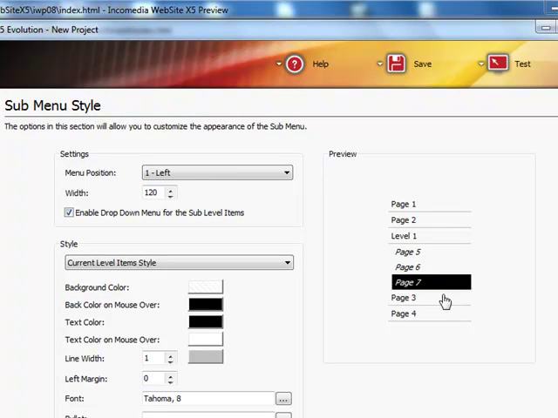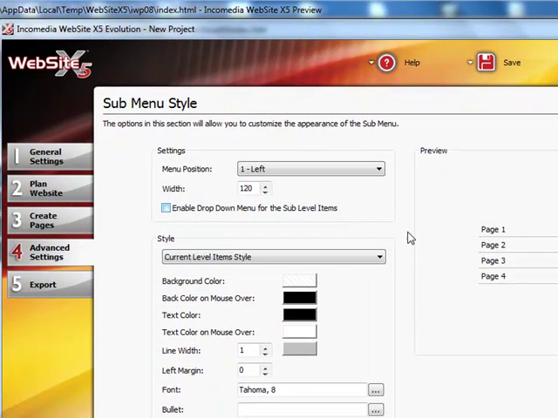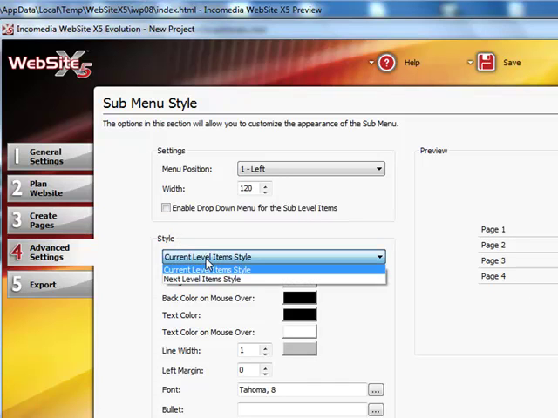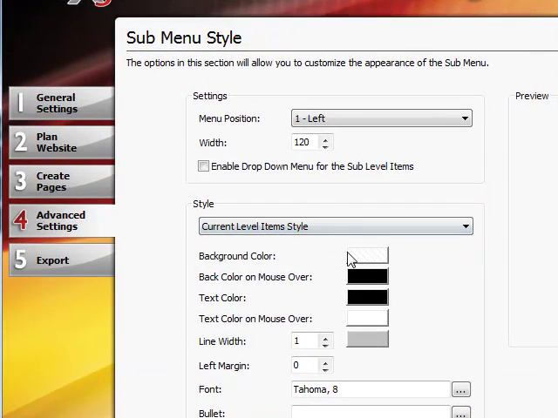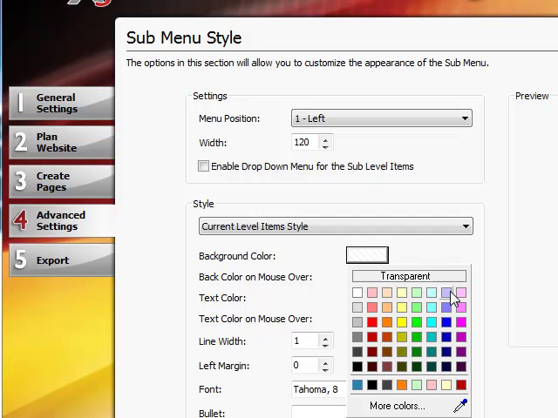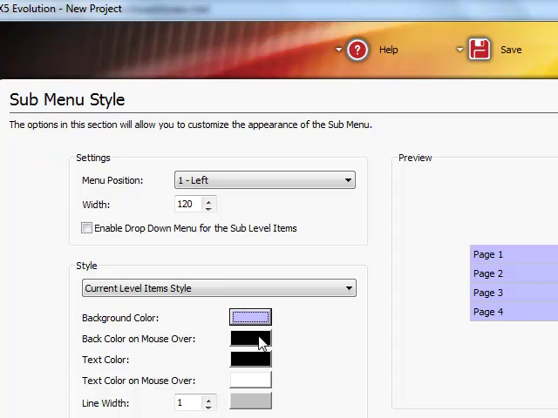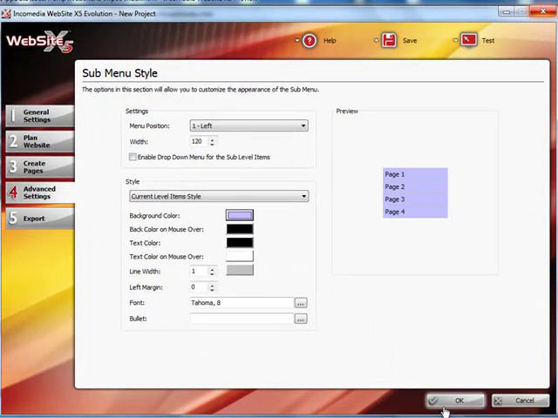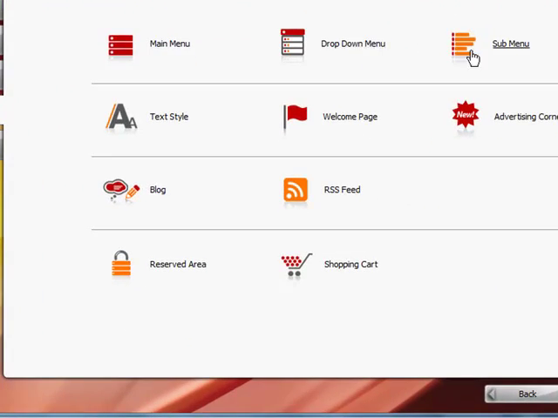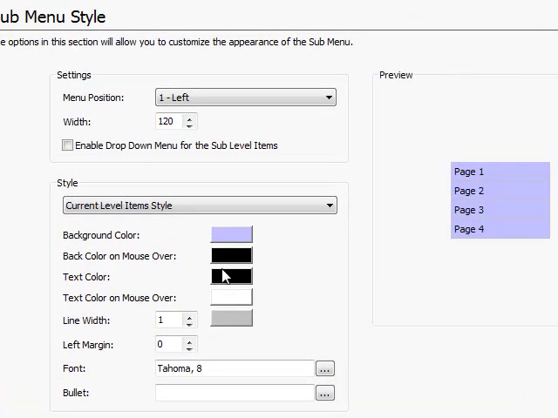Okay, enable drop down menu for sub level items. This is going to show this ugly looking square right here. I don't really like it. You go ahead and enable it, and you're going to see how you're not going to like it. I'm going to disable it. It's just going to give us a nice looking sub menu. Current style, next level items, current level items. So background color, you can see how you can choose a background color. In this case, you're not able to choose the image because the images shown right here are going to be the ones that you showed on your drop down menu. Okay, they're going to be the same images you chose there.